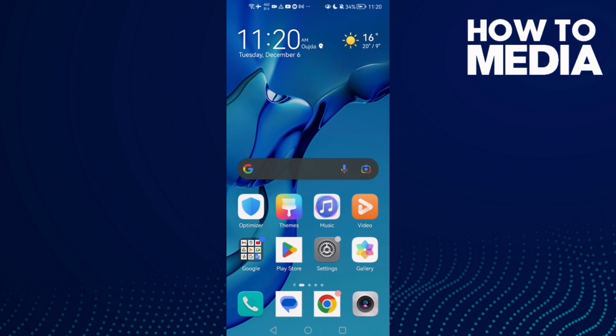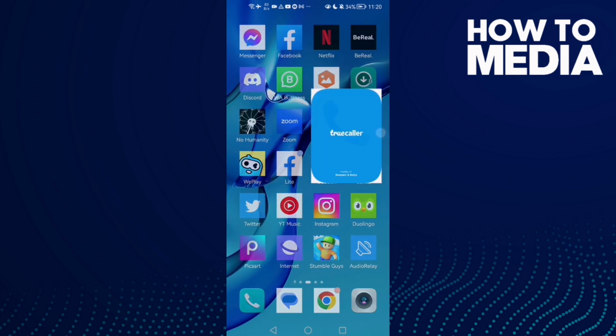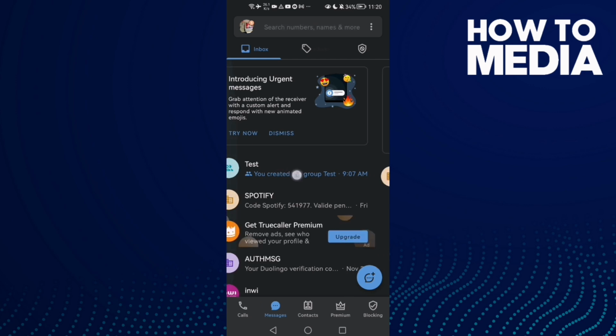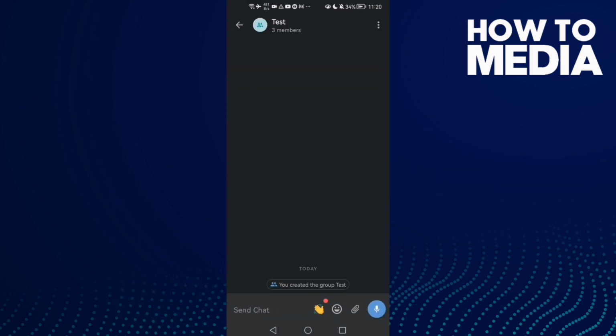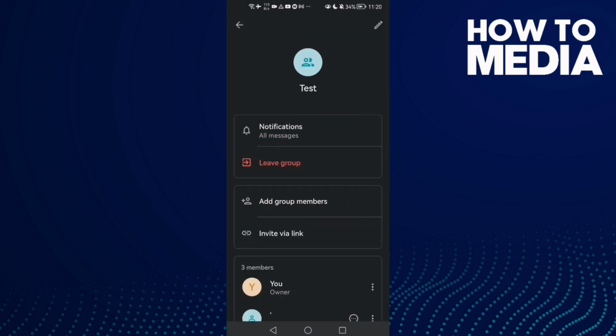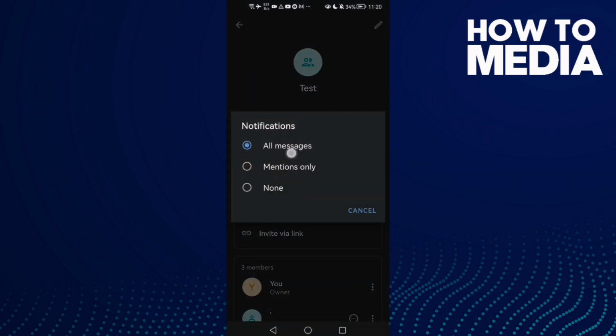First open Truecaller, and after that just select any group you want, like this one here, and now click these 3 points in the top corner and then click group info, and here you will find notifications. Click on it, and that's it.